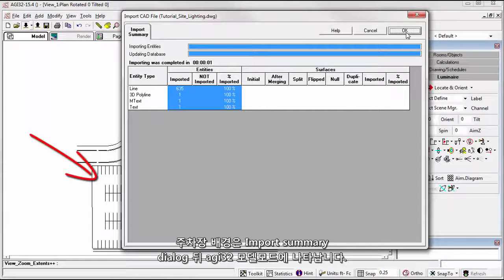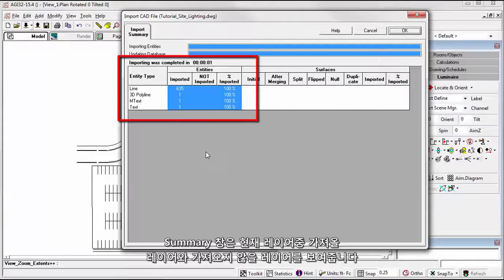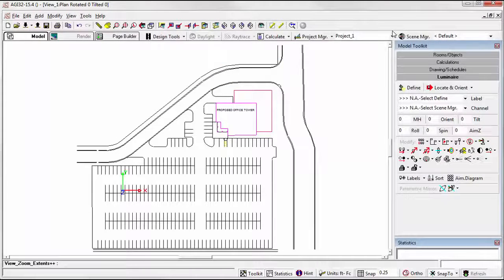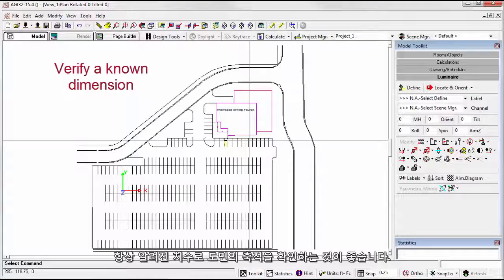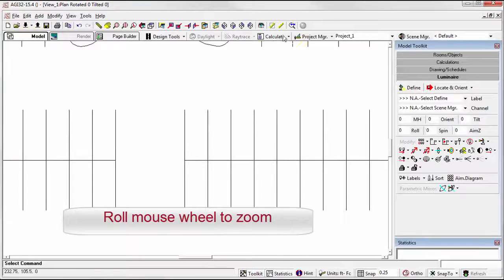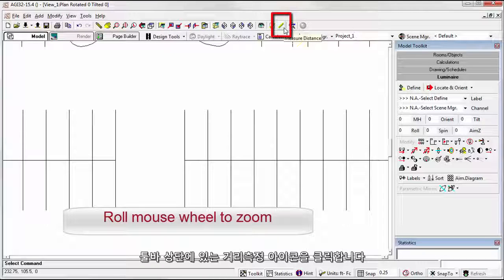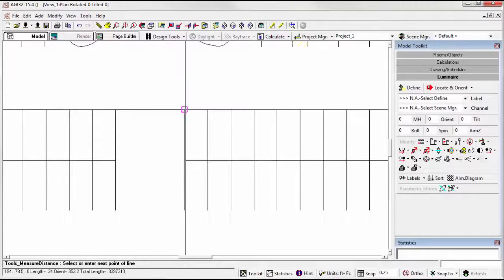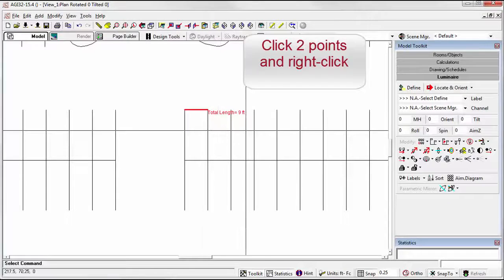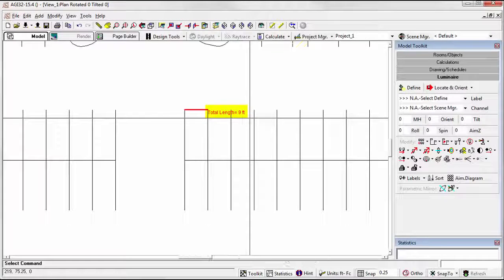The parking lot background will appear in AGI32's model mode behind the Import Summary dialog. The summary describes what's been imported and if any non-imported entities existed. Click OK to close the summary window. It's always a good idea to verify the scale of your drawing by some known dimension. In this case, a parking space will do nicely. Zoom in and select the Measure Distance command from the upper toolbar. Click the width of the space, click the right mouse button. Notice the total length of the line is 9 feet. Our drawing is to scale.